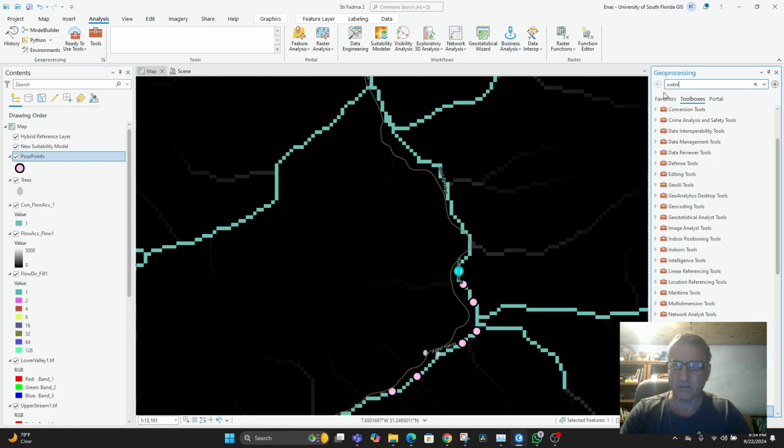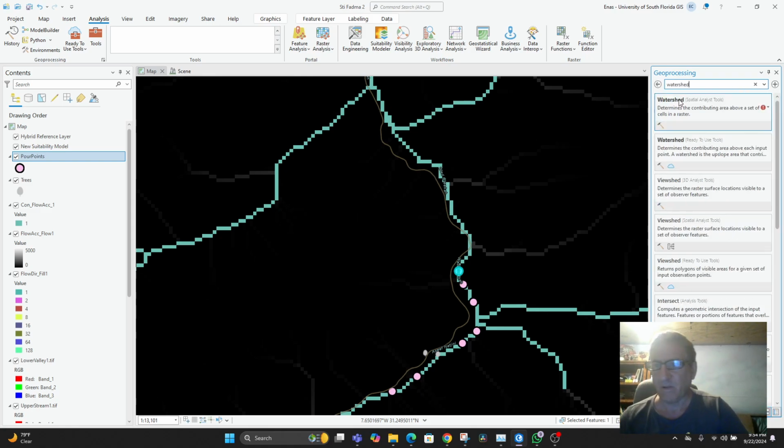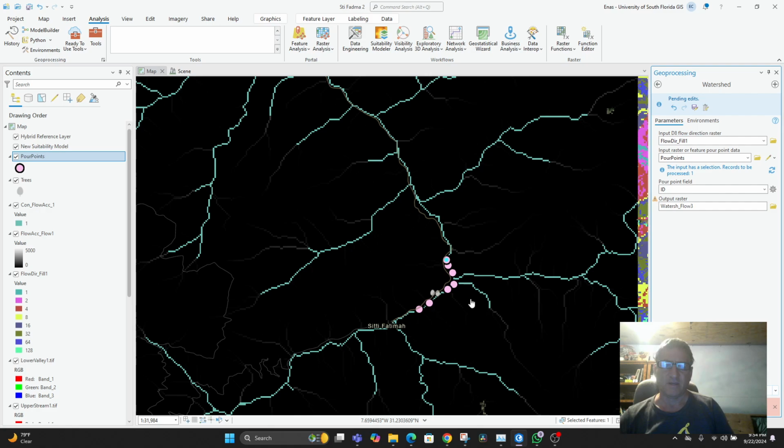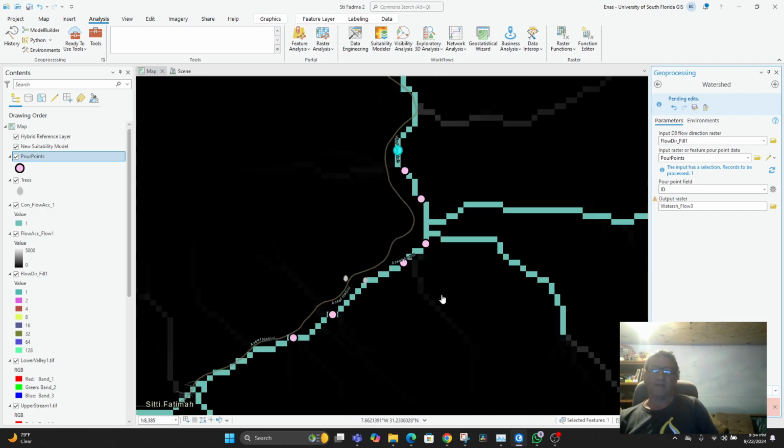Watershed. Right. Flow direction raster is the flow direction. Input raster for the pour points is that. Pour point field could be that, and then the watershed flow. And it failed. All right, well, I don't know what I'm doing in that case.